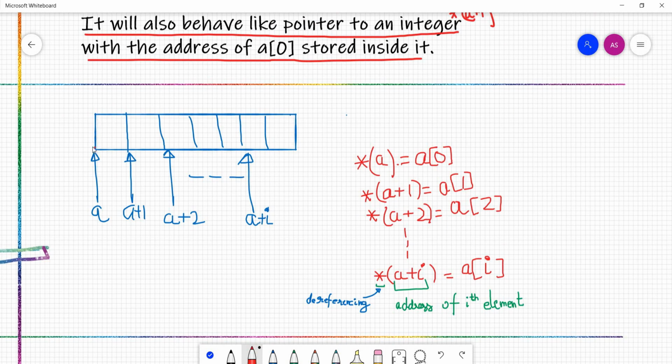So see, A has the starting address for the 0th index. Likewise, A plus 1 will have the address for the first element, A plus 2 will have it for the second element, and likewise they will all have it. On dereferencing, we can get the value stored at that particular index. You see, star A will give you A of 0, star of A plus 1 will give A of 1, star of A plus 2 will give A of 2, and so on.